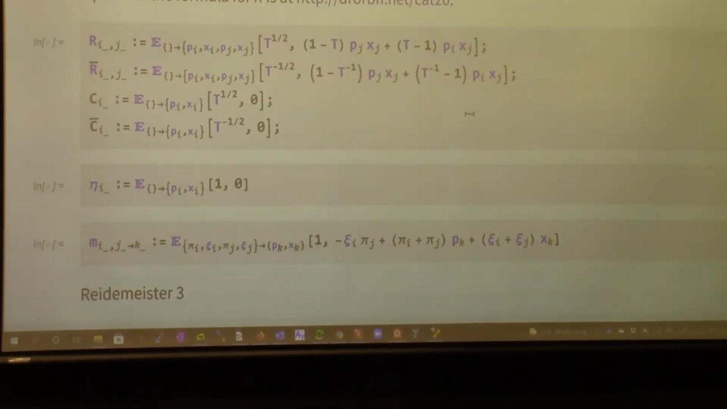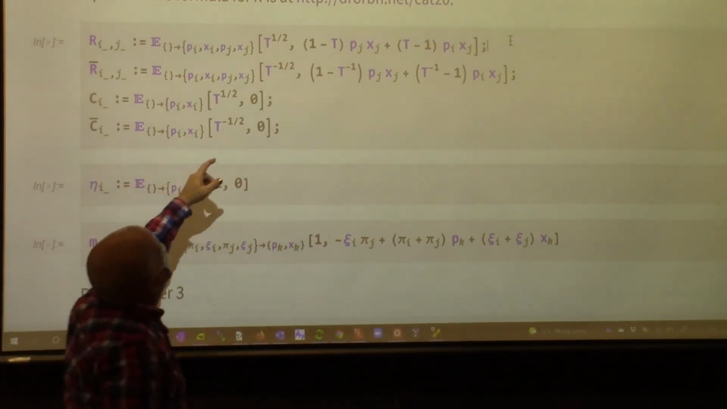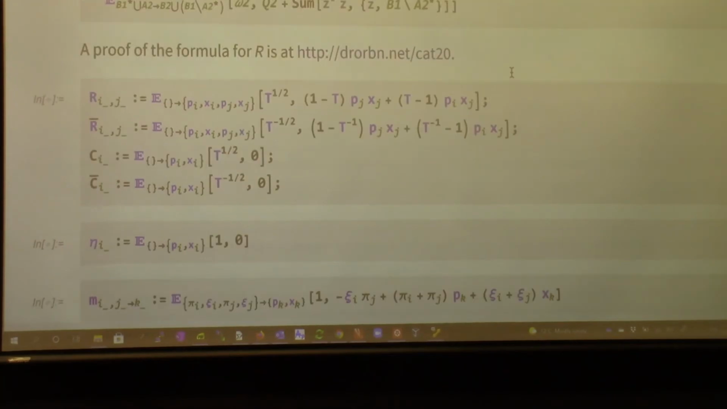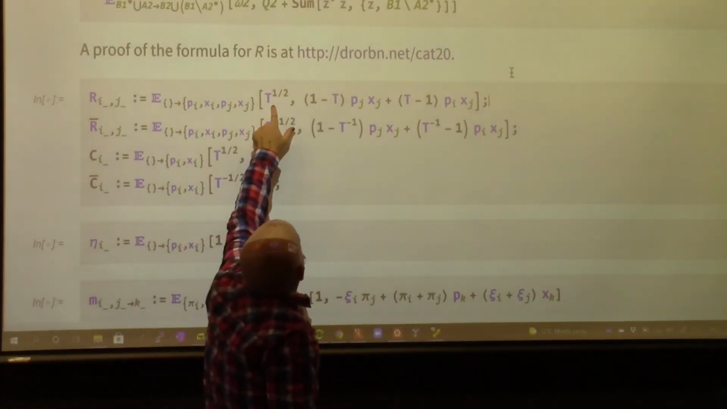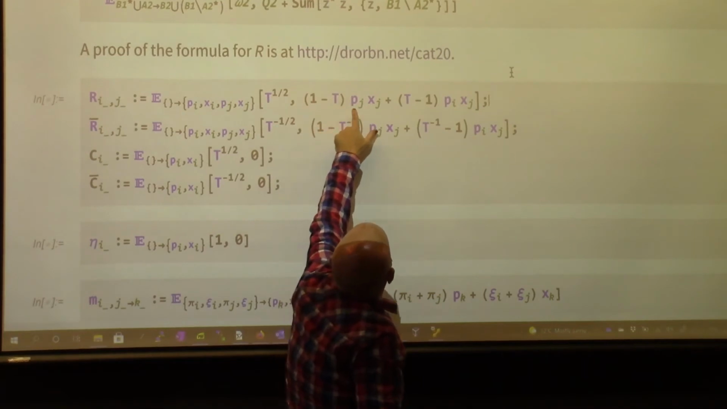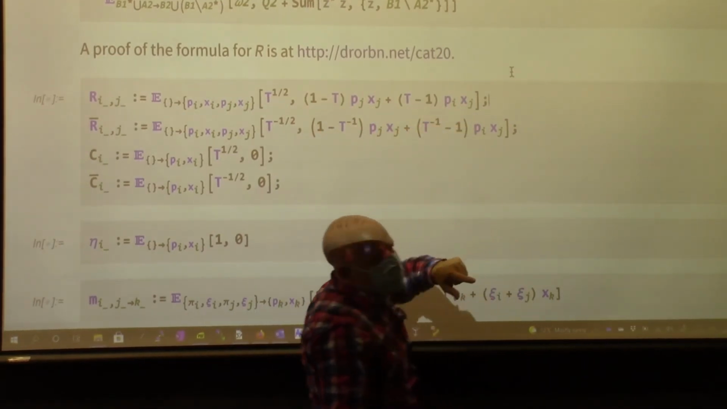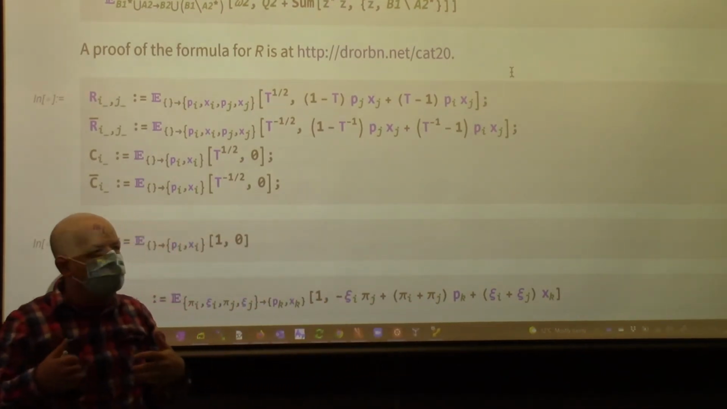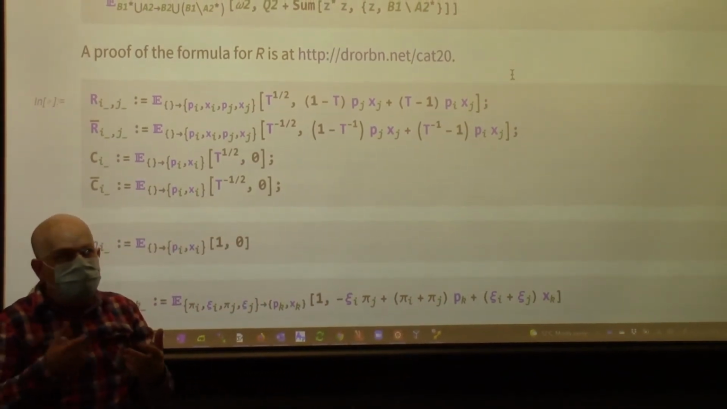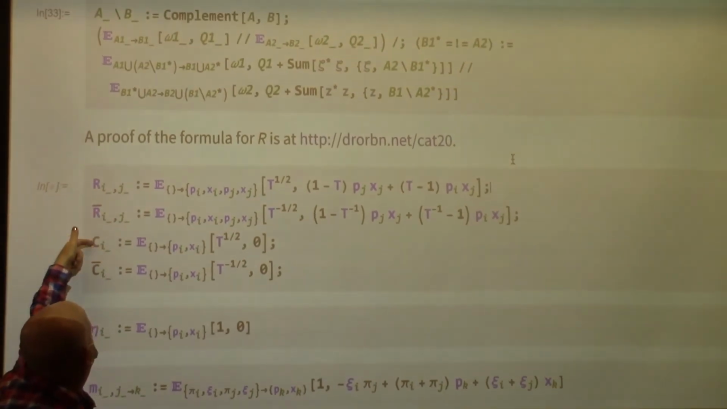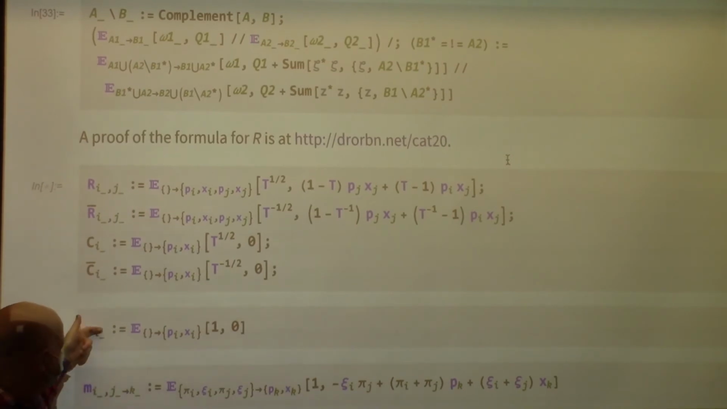Now I finally enter R and C. So R is, I had to fix for rotation numbers. But anyway, R is t to the 1/2 times 1 minus t pj xj plus t minus 1 pi minus xj. I think it's the same formula that I wrote before, but slightly reorganized. Okay? And likewise R bar, and likewise C and C bar, and likewise eta.